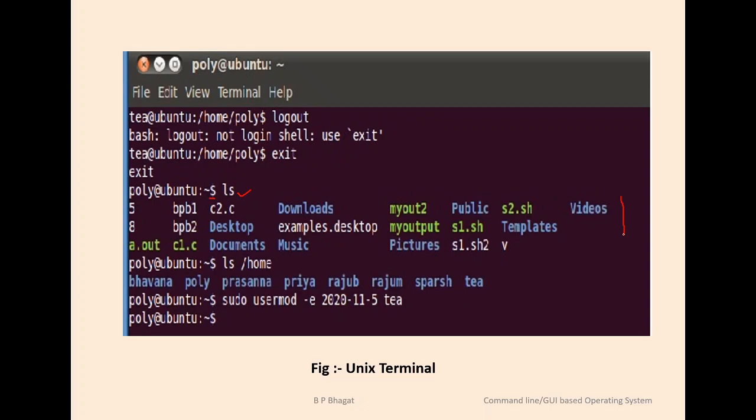So here we will stop regarding the command line interface. In the last subtopic, that is part C, we will see the graphical user interface.